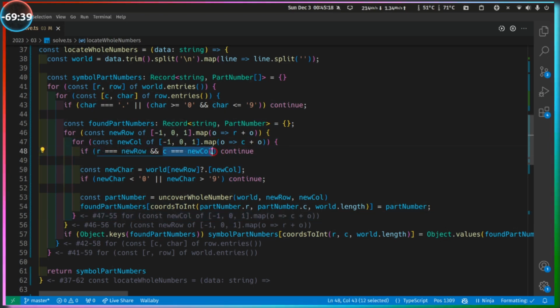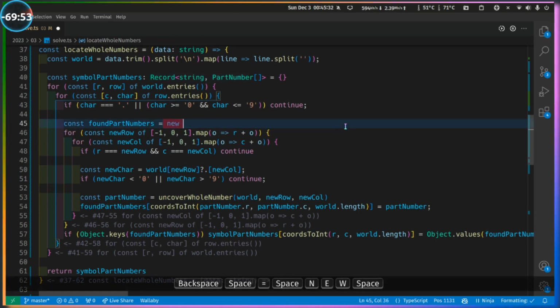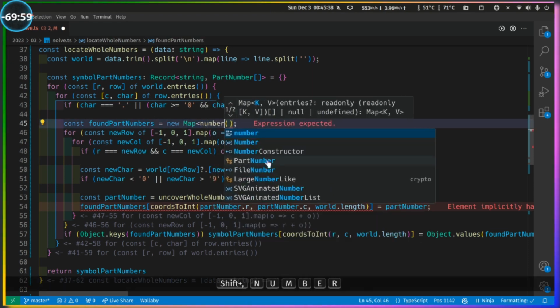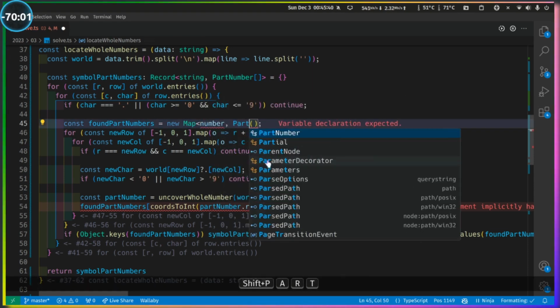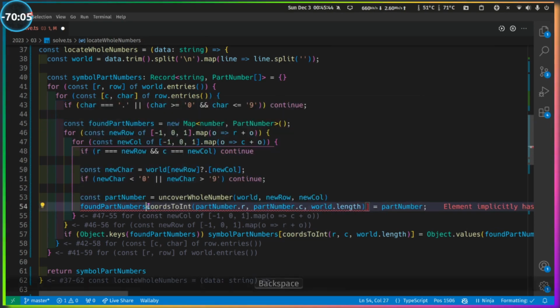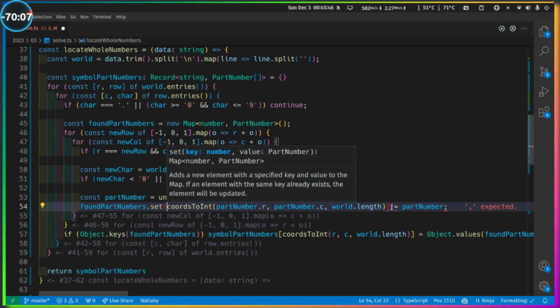Because new columns for new columns. Da, da, da, da, da. That's good there. Part number, yeah, okay, this is all happy. Oh, I'm replacing this with a map because it's not like that length check. New map. Number to part number. The set. Ka-chow.